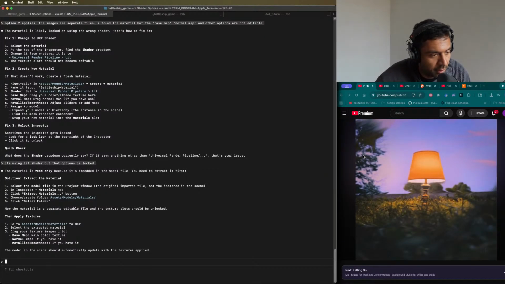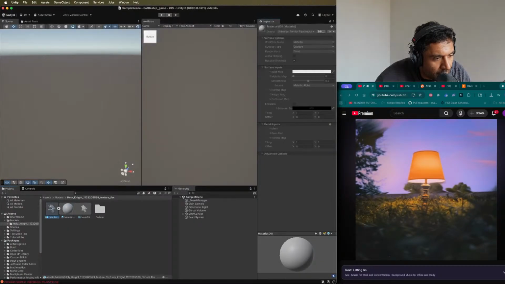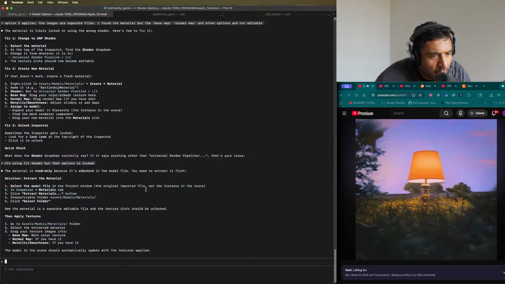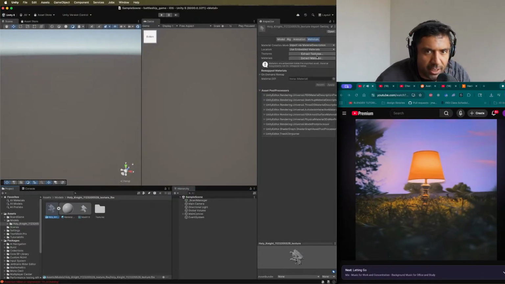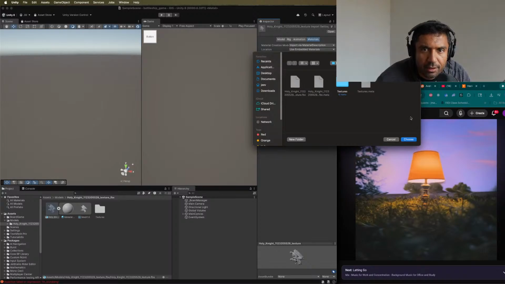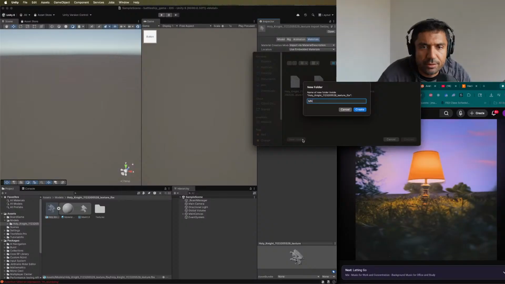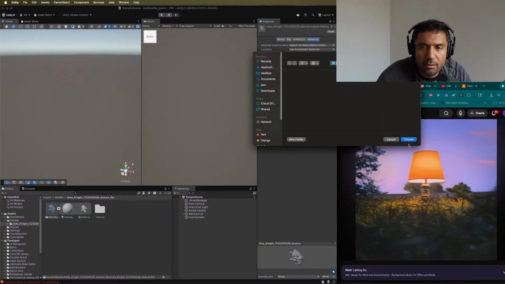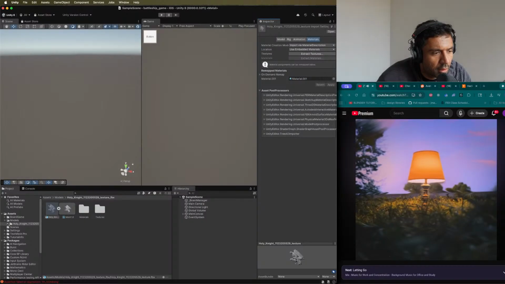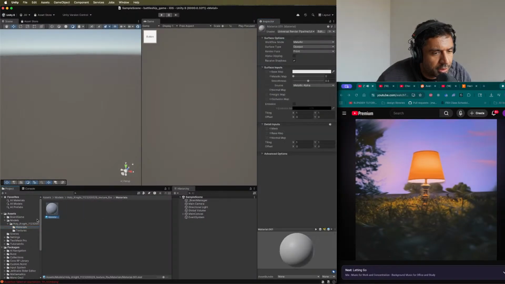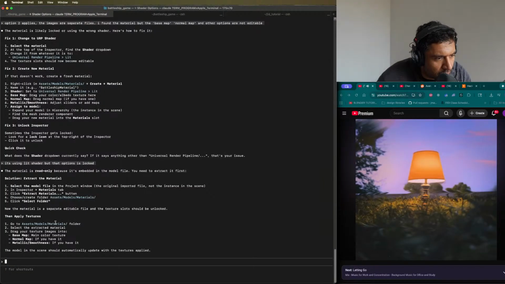This is rough. Okay, so there's something I gotta do. Select the model file, which I think is this file. In Inspector Materials, click Extract Materials. Okay. Choose create a folder called Materials. Alright, let's do that. Okay, so there's a material and it's not locked now, so that's progress.